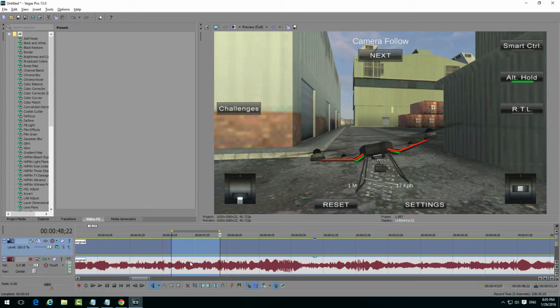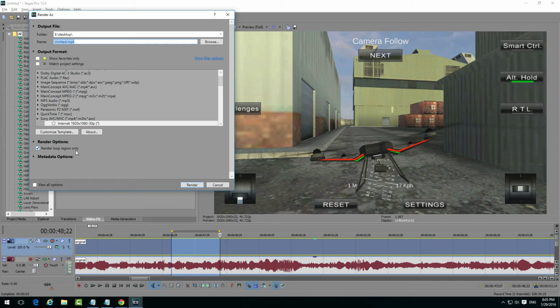And if this one is here and you render the video and this one is also checked, render loop region only, then only this small selection, this is the loop region, only this one will be rendered.